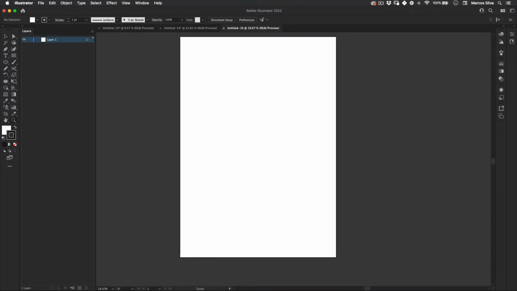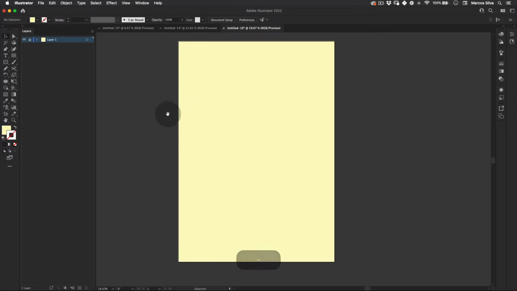Perfect. So as always, I really like to design a background. As soon as I start, I don't really like to design with a white page. Let's just change this for something nice like this. Take the stroke out, select the stroke, take it out. Yeah, perfect. I'm just gonna lock this for now.